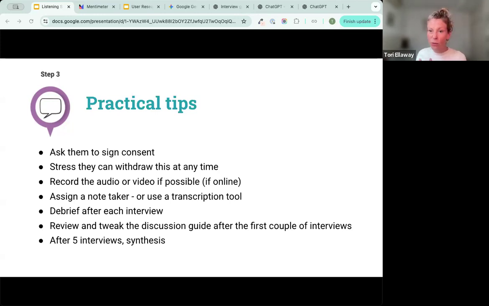Assigning a note taker can also be quite helpful. Doing it in pairs is also very helpful, though obviously that doesn't always fit with time and resource constraints. If you don't have somebody else to join you as a note taker, you can potentially use a transcription tool, and we'll go through some examples of that in a minute when we start thinking about the AI opportunities here. And then reviewing and tweaking the discussion guide, and then coming to synthesis at the end of that as well.